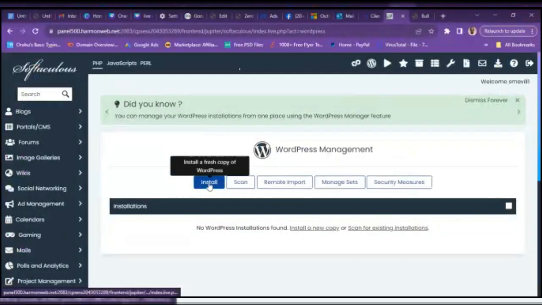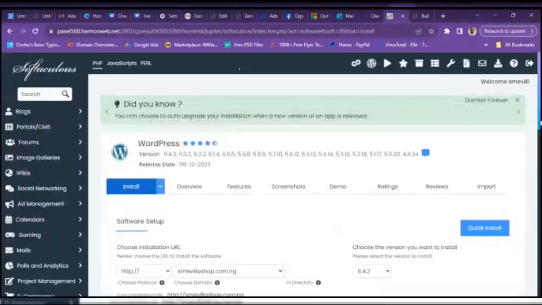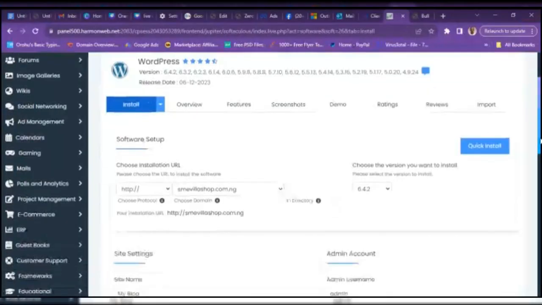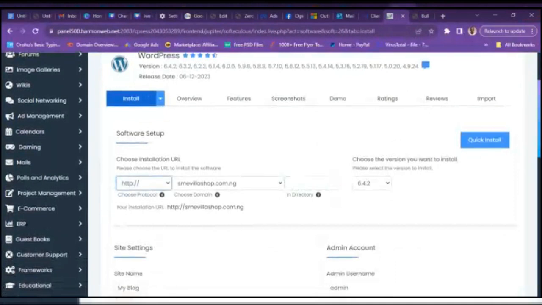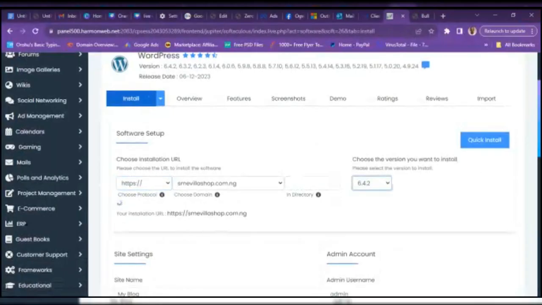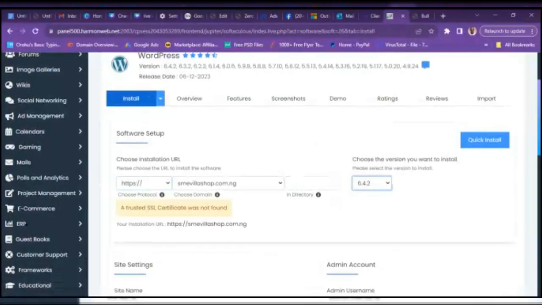So you come to this place and you click on install. After clicking on install, you scroll down to this place. Ensure that you click HTTPS. Then ensure that it is the latest WordPress you are using, which is 6.42. Then ensure that you are selecting the right domain. Then ensure that there is nothing written here. Nothing should be written here. If there's anything, erase it. Then leave it this way.